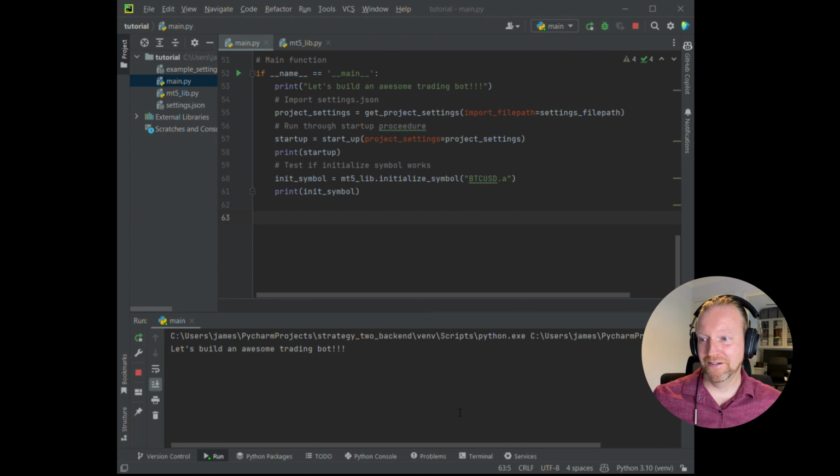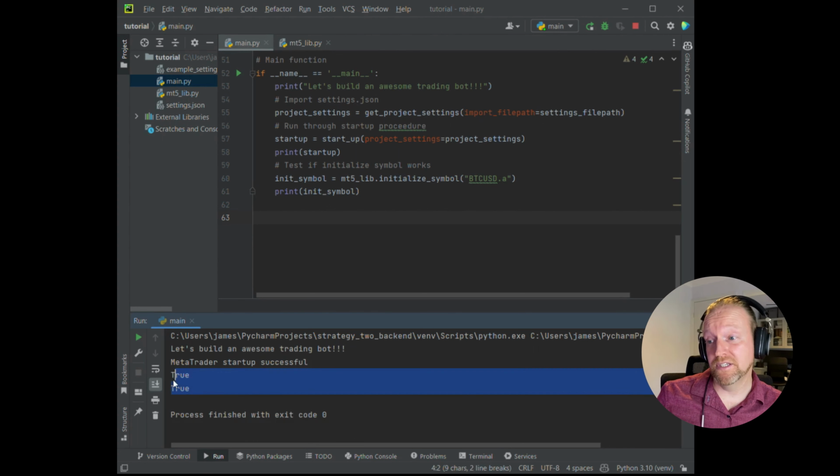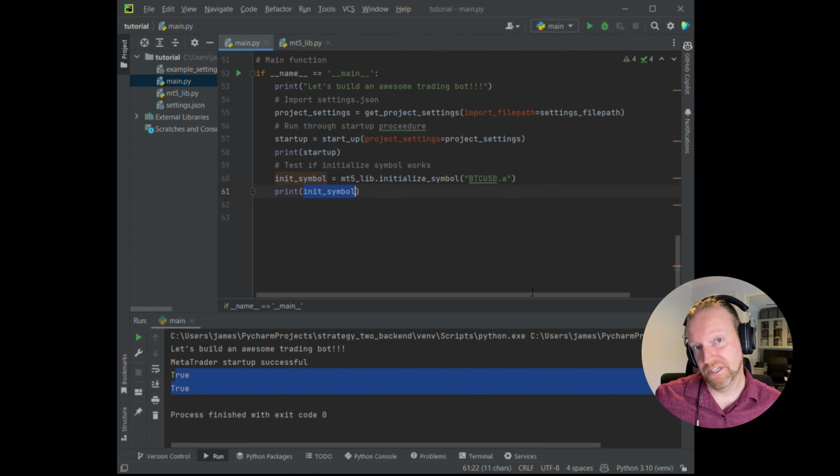Okay, now we run it. Now you can see there that mine took a couple of seconds. I hadn't had MT5 open at that point in time, and we've got a double true, which, as you could probably tell if you read the code, true that MT5 started and true that our symbol was initialized. But wouldn't it be easier if we actually just told ourselves that we got a true for the initialized symbol? So let's do that now.